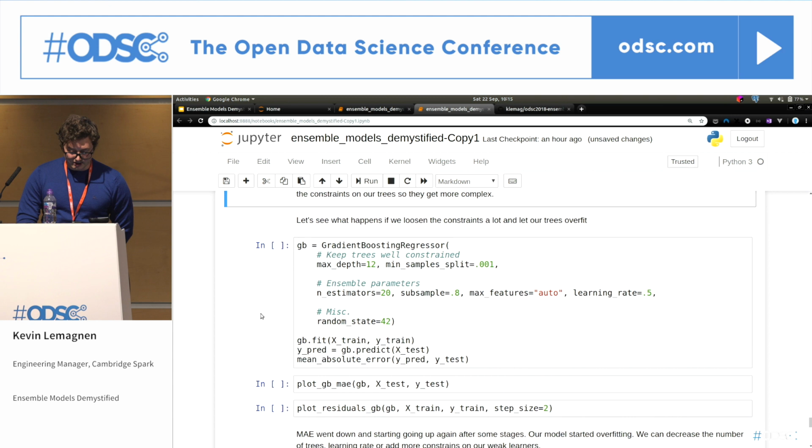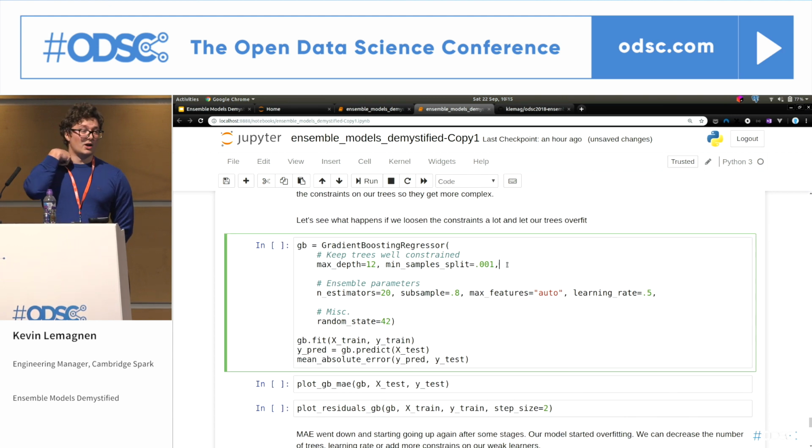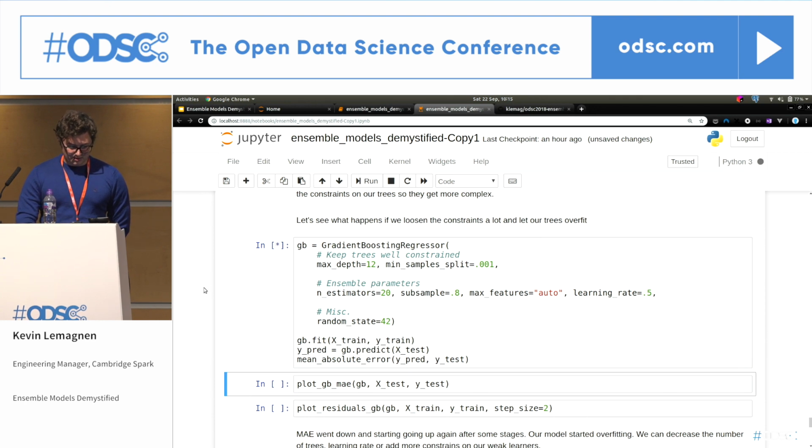What we need to do instead is loosen the constraints on our trees so we can pick up more complex relationships. We've reached a stage where our trees are not able to even capture that error in the data. So here I've changed the depth and the min sample split to 0.1%, and let's see how that one goes.